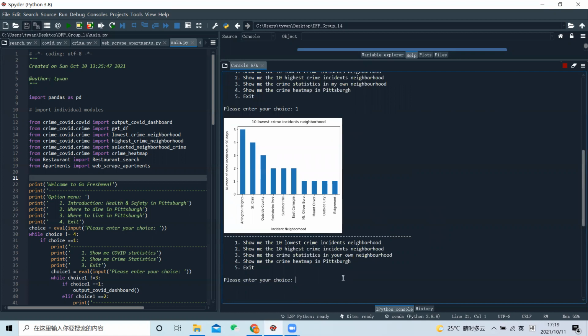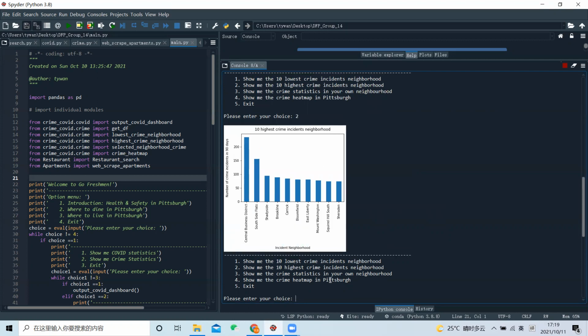To be noted that the data is also up to date because each time you run the program, it will live scrape from the government website. The second is the 10 highest crime incidence neighborhoods. It's very similar to the previous one, except that it shows the 10 highest crime incidence neighborhoods.